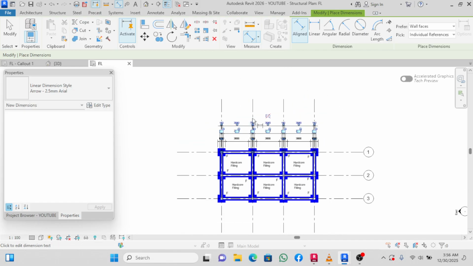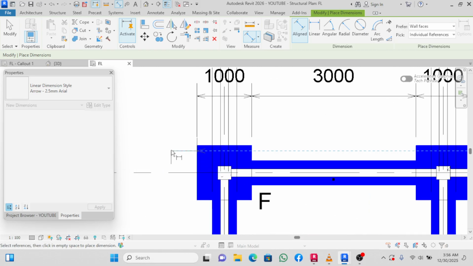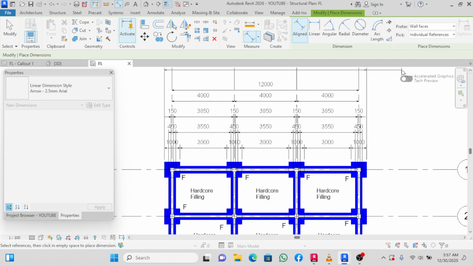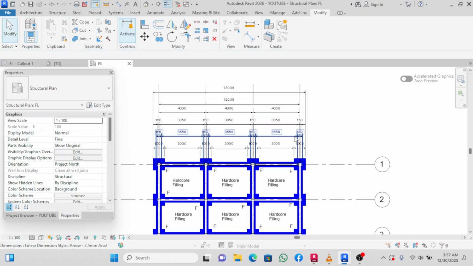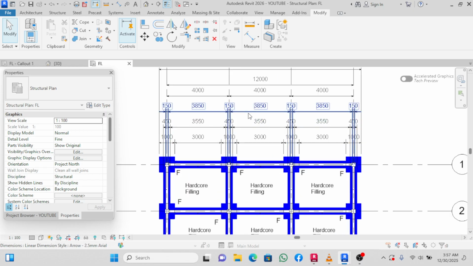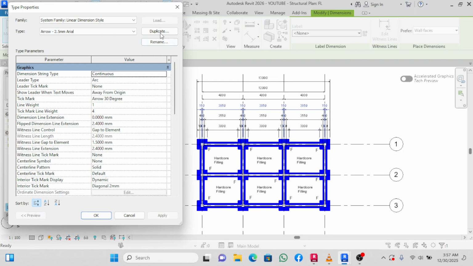Okay, now you come from this grid line to grid line. Okay, then the overall grid lines. Okay, and from the overall length of the structure. Okay, you are done with this. But you see that the dimensions, the witness lines, you just select one of these, and you go to edit type.